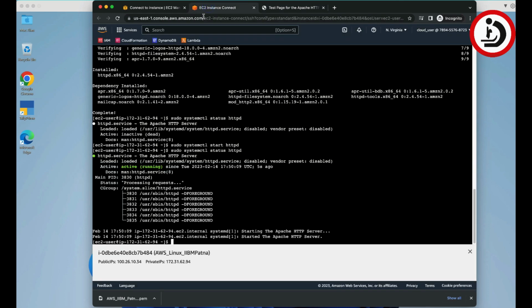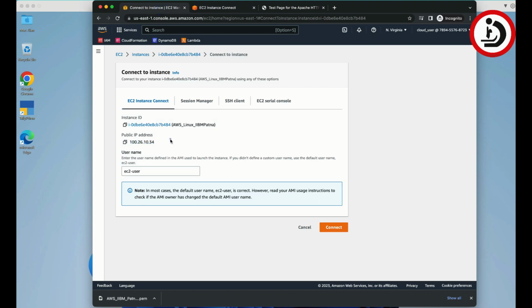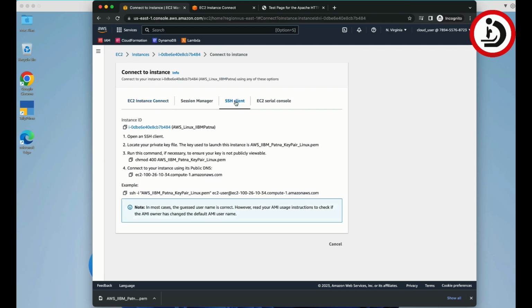Congratulations, you are good to go with launching the instance, connecting to the instance. But how did you connect to this instance? We have connected to this instance using EC2 Instance Connect. Can we connect using SSH Client? Let's check. We have clicked on SSH Client.